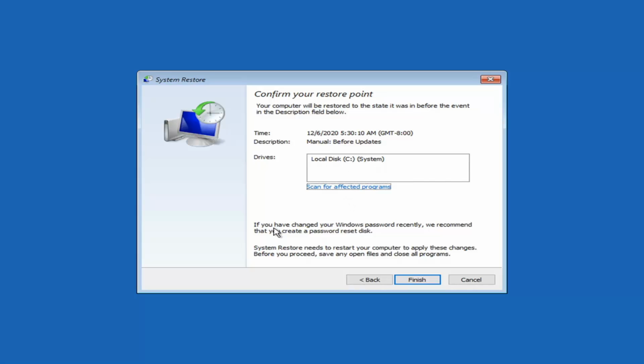And again, if you have changed your Windows password recently, we recommend you create a password reset disk. You might have to just take note of your old password if you recently changed it. Make sure you know it before you reset anything. And there are ways to reset your password even if you forgot, and I actually have made videos on that as well, so feel free to look that up on my channel too.